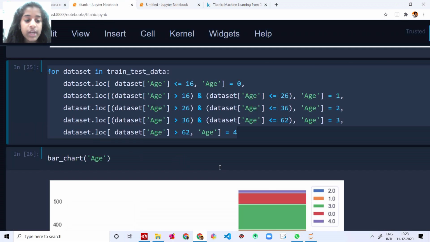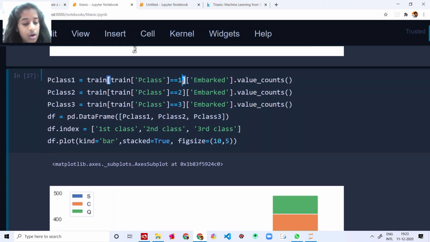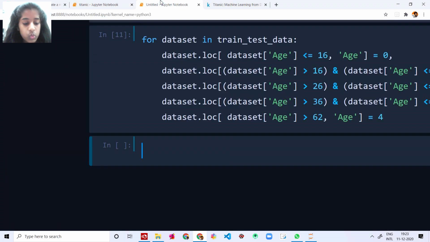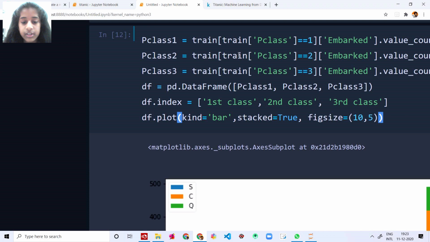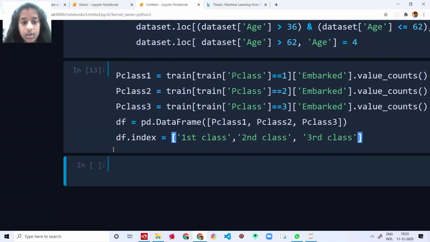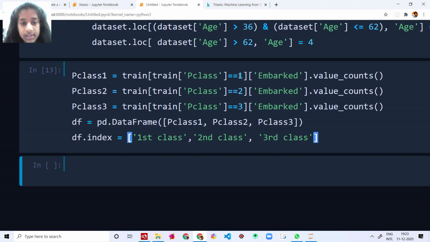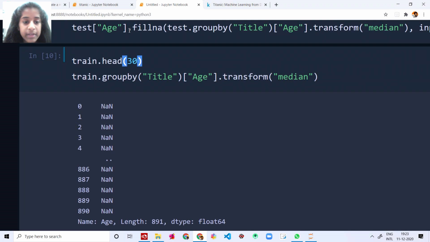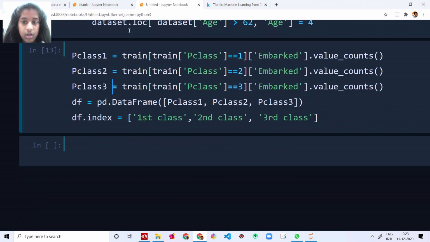And after this, we have to get the value counts. So let me do that too. I've done this too. Okay, let me delete this. Yes, I've told Pclass is the first class. We're going to embark it, we have embarked it and we have set it to the value counts. We have done the same for Pclass 2 and Pclass 3. What exactly we did over here is we took Pclass 1, Pclass 2 and Pclass 3. There are only 3 over here.